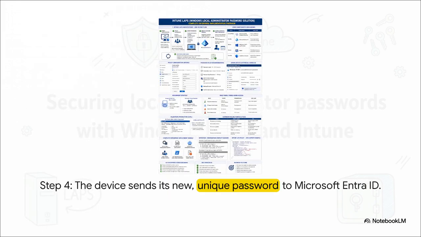Now, once a device gets that policy, it generates its brand new unique password. And this is where the security model really shines. That password isn't just stored somewhere on the local hard drive where it can be found. No way.